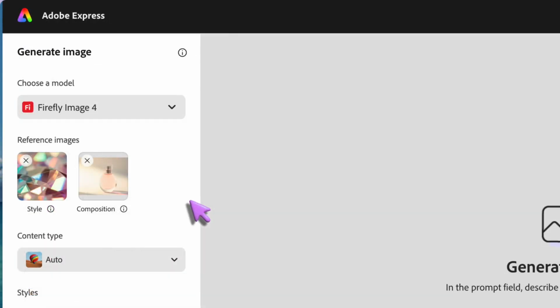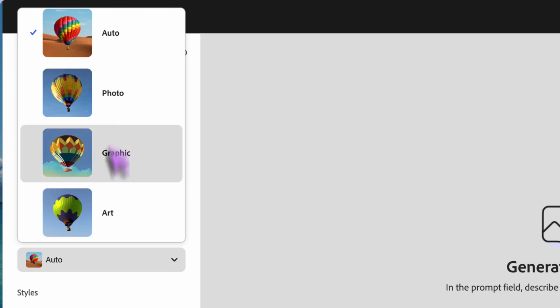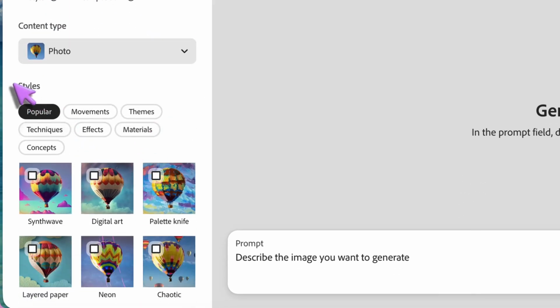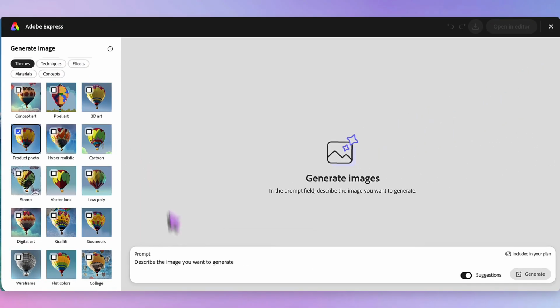Next, select your content type by clicking on the downward arrow and selecting either photo, graphic, art, or let Firefly choose by leaving it on auto. And underneath that, you'll find a whole list of artistic styles which you can apply to your AI image. Finally, it's time to write the text prompt.